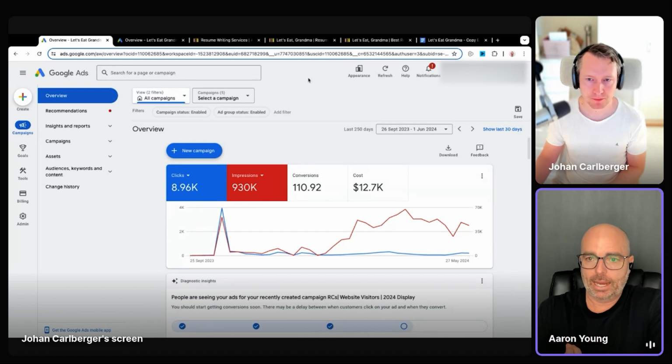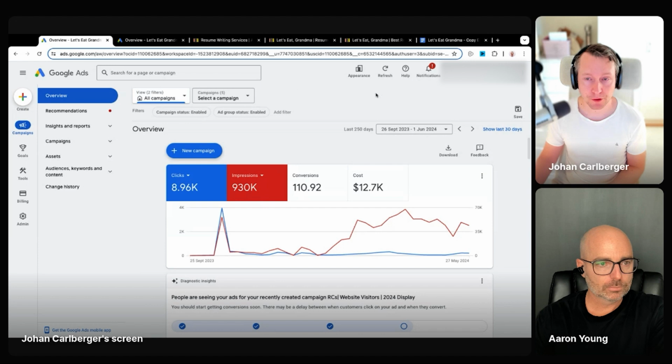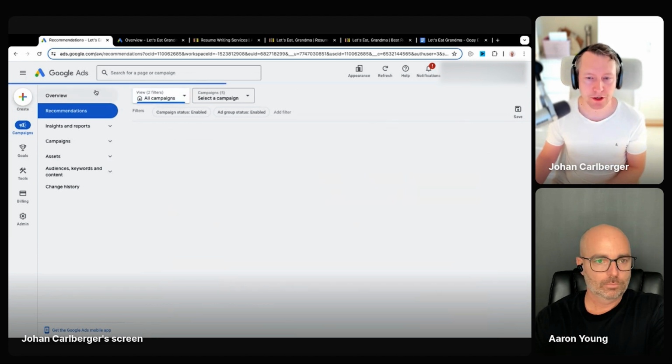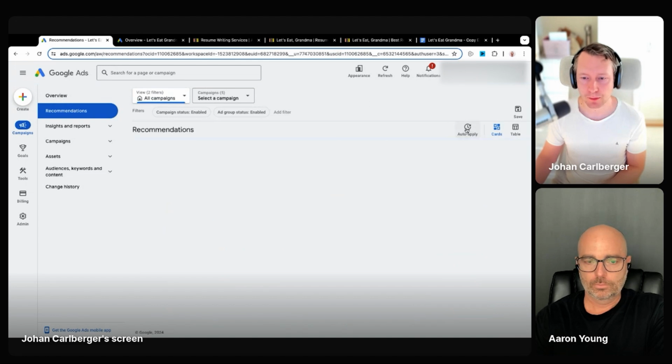That's where we're really looking at, have they got auto-apply recommendations going? Is there anything that we just need to be aware of? So we'll show people how we go through that. Exactly. So the first thing we do is go to all campaigns, so we're looking at everything in the entire account. Then I go over to recommendations and then into auto apply.